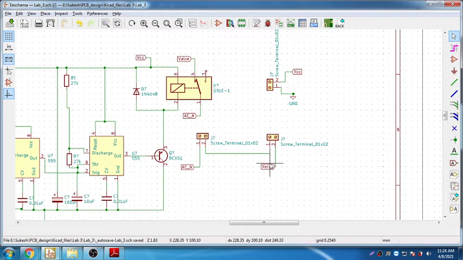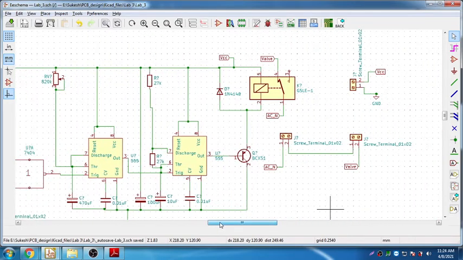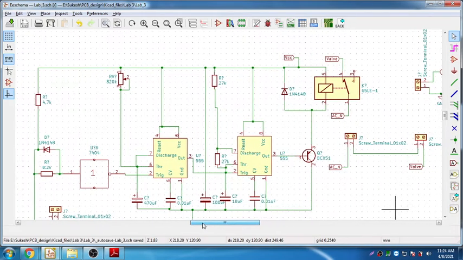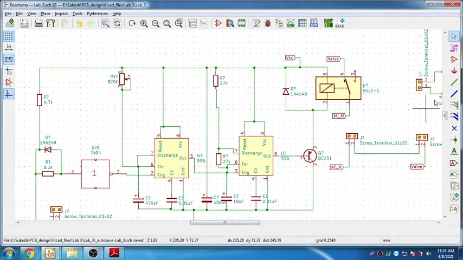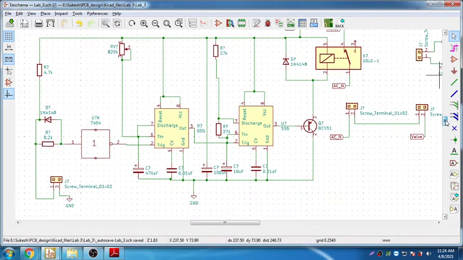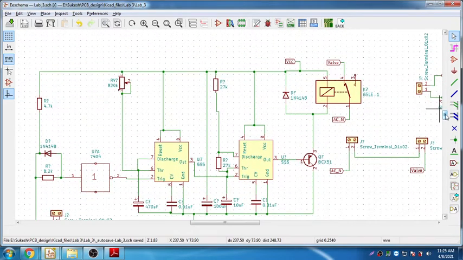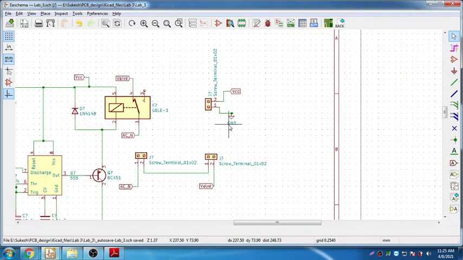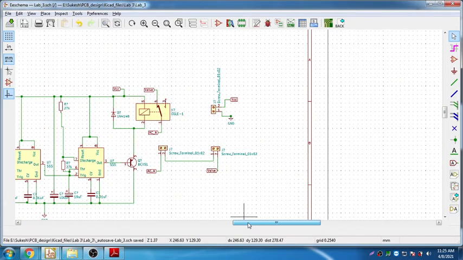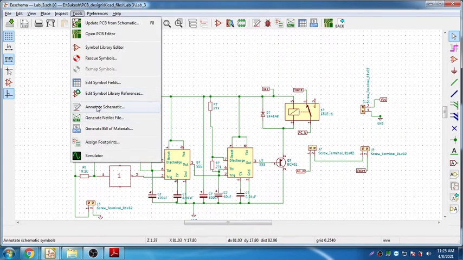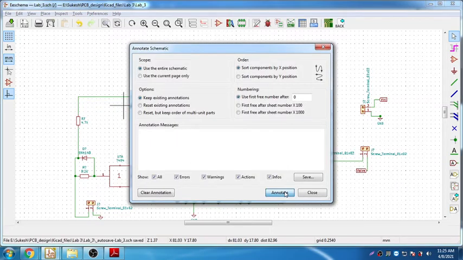So this completes the connection, and I think we have values for all the components that we have used here. So what I will do is I'm going to now begin with the annotation. Let me annotate the circuit, whatever we have designed, and we'll assign the values. So just use annotate schematic and start annotation.